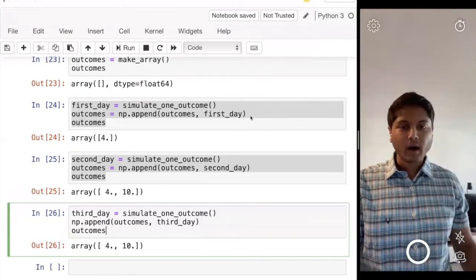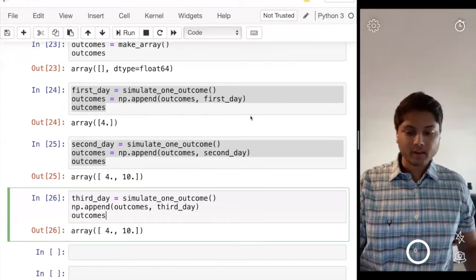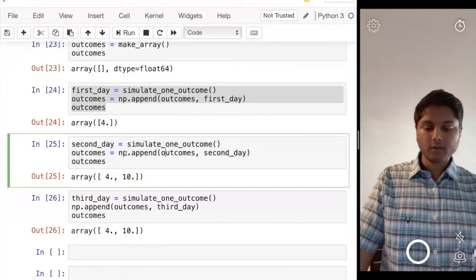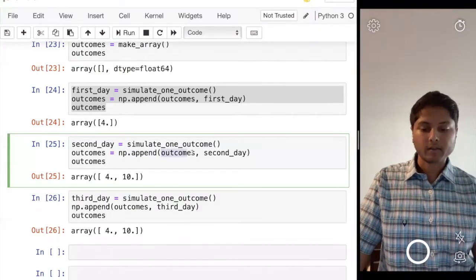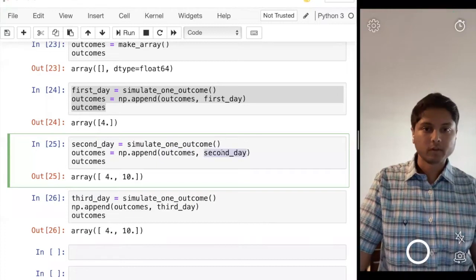Can you do outcomes.append third day? In this case, you can't. You have to use np.append and then pass in the array, comma, the value you want to add to it.